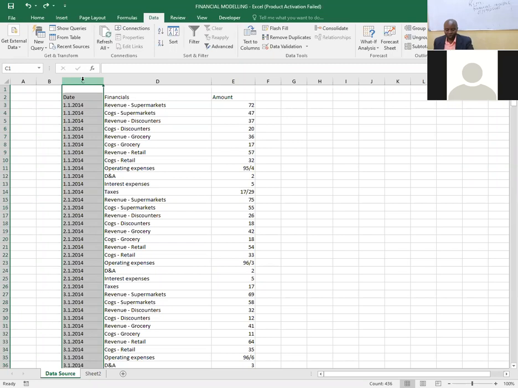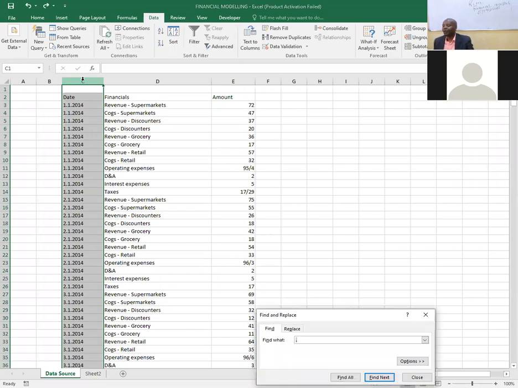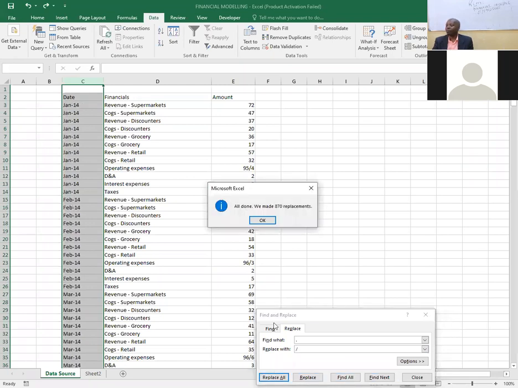So you say Control F. When you say Control F, you are able to see down here: what do you want to find? I want to find this bad thing called the dot, which this gentleman was using. Then on the same pop-up window, I can see replace. I'll say replace, with the slash. Don't use find next; it will really disturb you because there are very many cells, very many rows. You simply say replace all. When you say replace all, it tells you all done. We made 870 replacements. Okay, I'm happy.